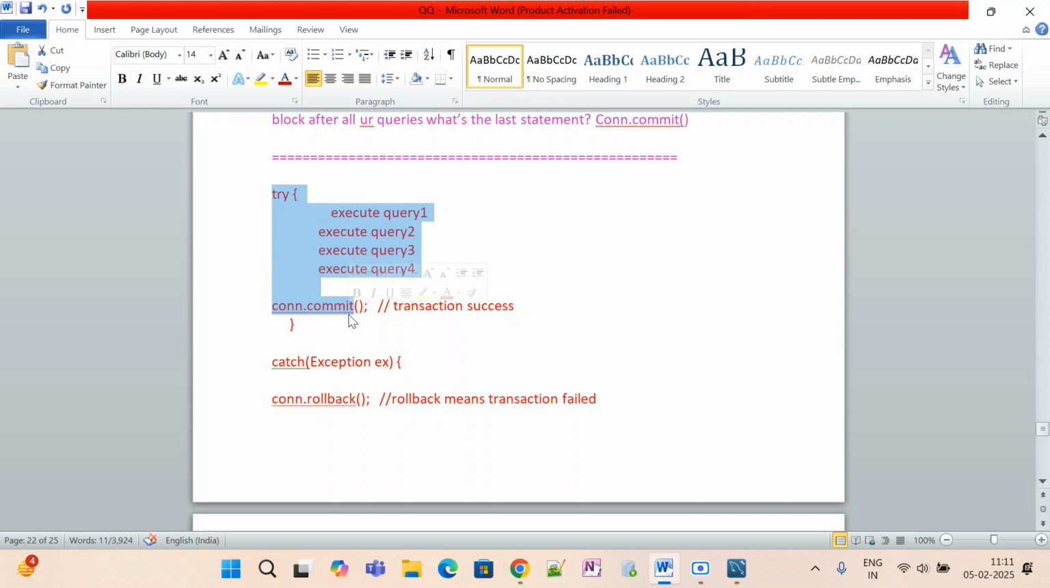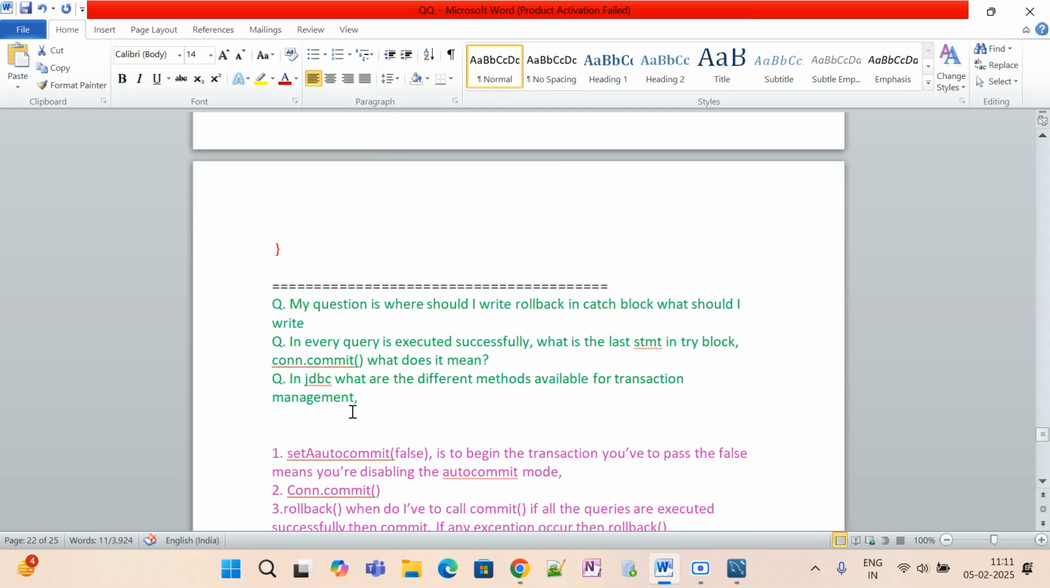Here you can see, my question is, where should I write the rollback? In the catch block. If every query is executed successfully, what is the last statement in the try block? It is the con dot commit method. So in JDBC, what are the different methods available for transaction management? We will write one JDBC program, and you will get a clear understanding of these things.